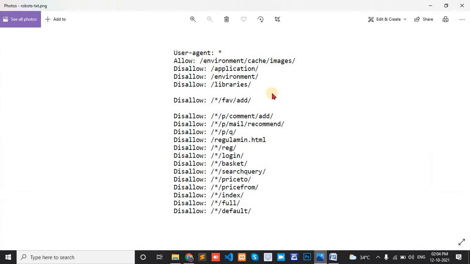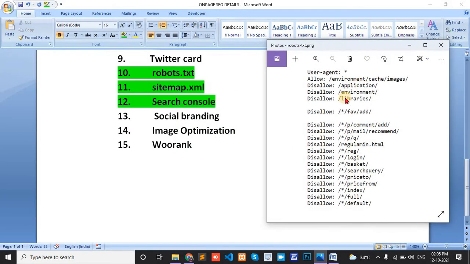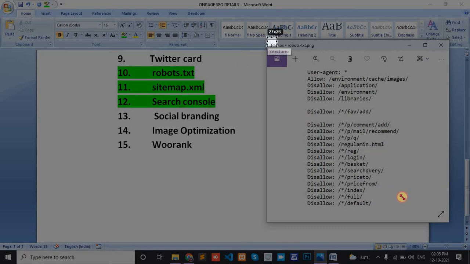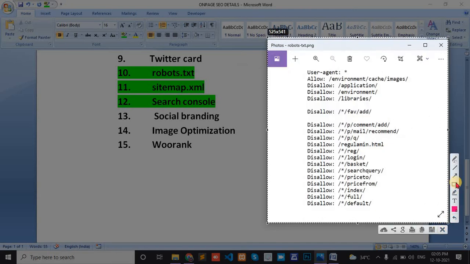Robots.txt. This one. We use the robots.txt file to keep a web page out of Google, blocking indexing with noindex or password protecting the page. For example, this is a robots.txt page or file.